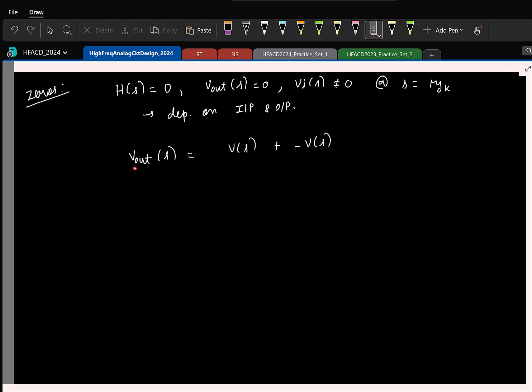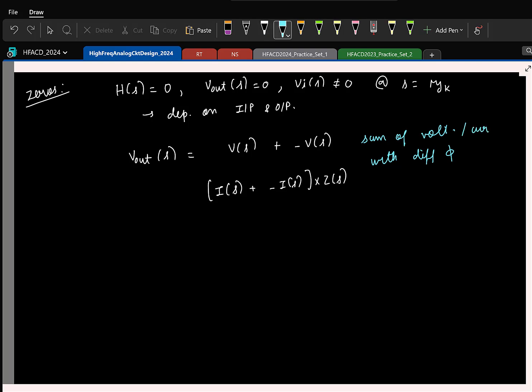One way to get 0 here is if we have the output obtained as a sum of multiple voltages, each with different phase shifts, then they can all add up to give 0. So I'll just say sum of voltages with different phase shifts. We can also have a case where currents with different phases get added, and that flows through an impedance at the output to give you 0. So it's basically a sum of voltages or currents with different phases. If you have a scenario like this in your circuit, you will have a 0.